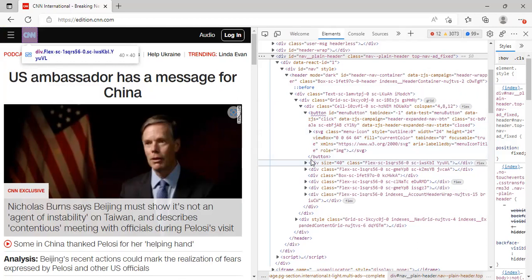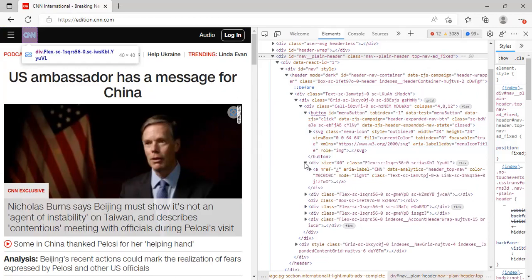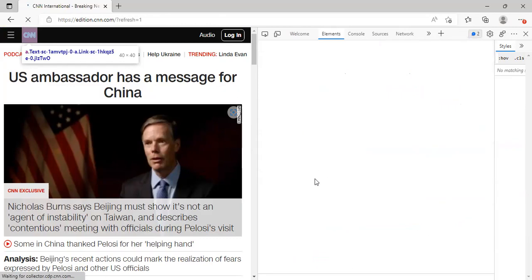You can see CNN has been highlighted now, right? Yeah. If you click it, you can see that there's a tag.